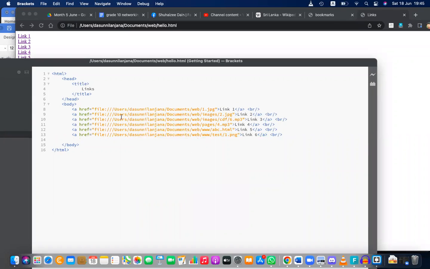If you download and write the same code, will it work on your computer? Yes or no? No, sir. Why is it not working? This code is based on my computer.